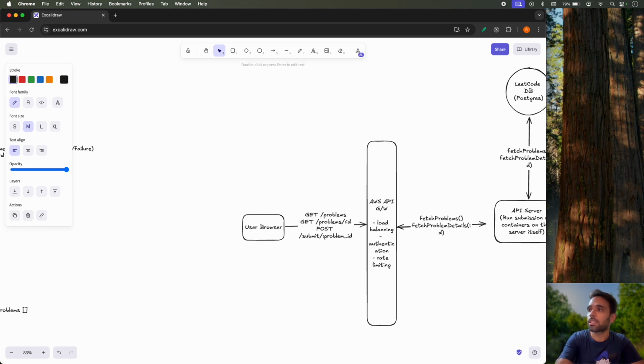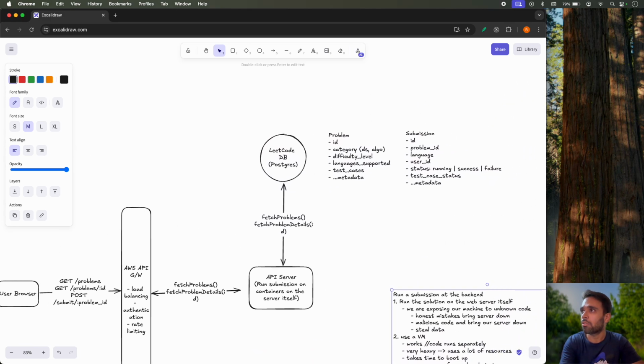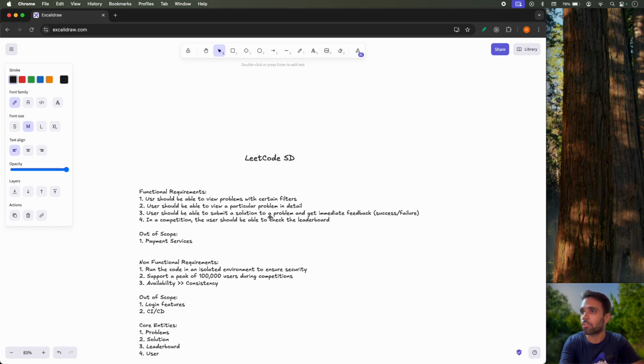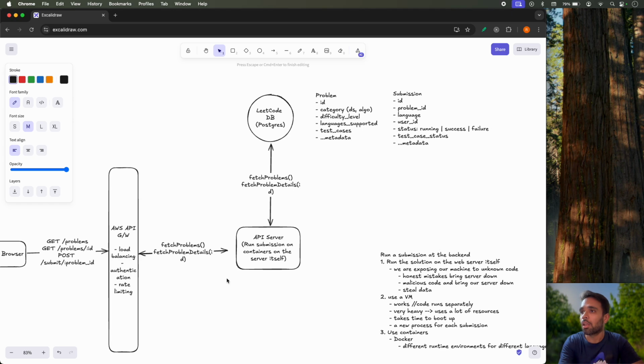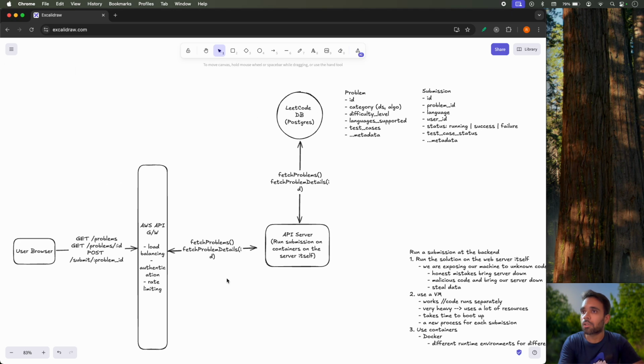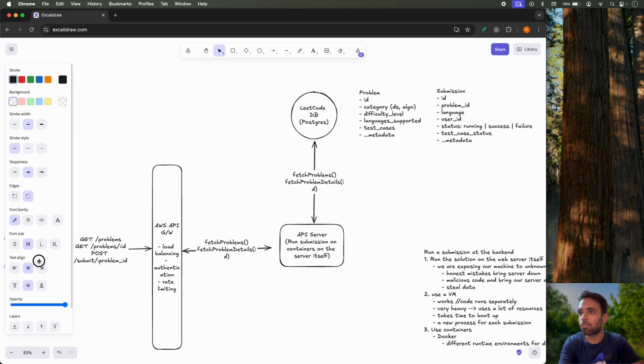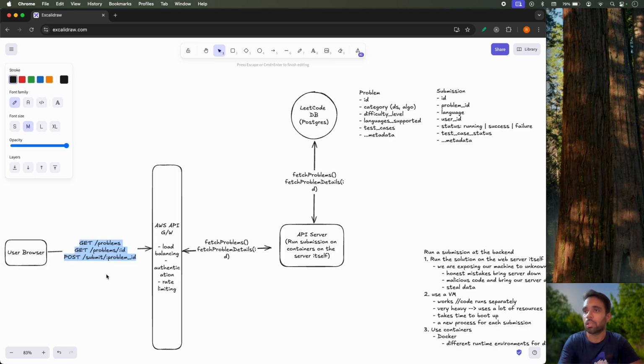Cool. So this particular system as of now takes care of our functional requirements. Oh sorry, there was one more thing, which is that the user should be able to check the leaderboard. This is again comparatively easy. For now, what we will do is a GET request on leaderboard with a comp ID.